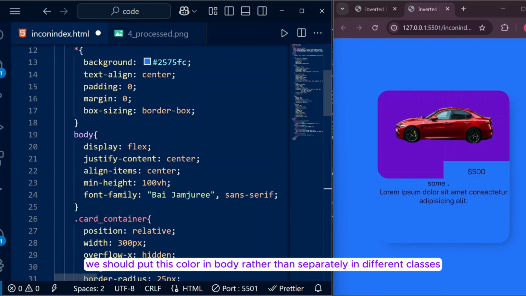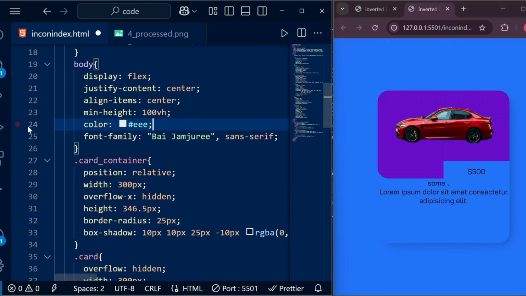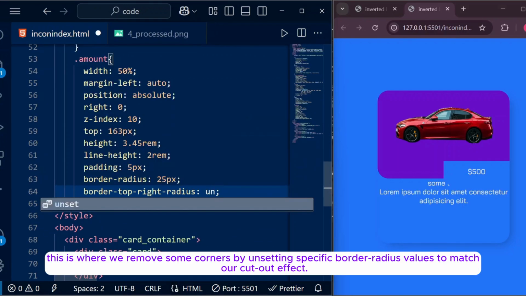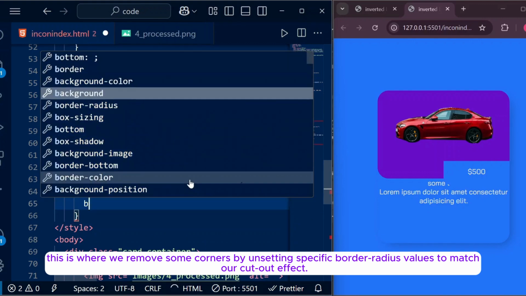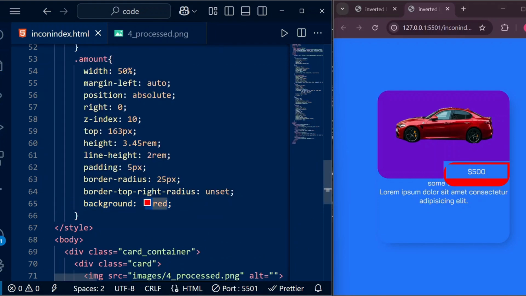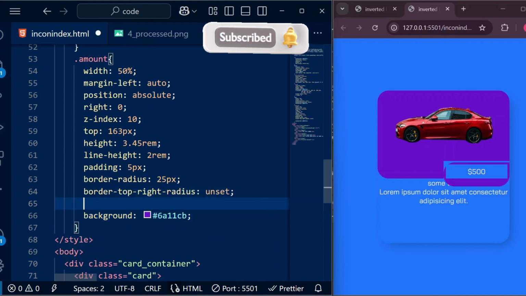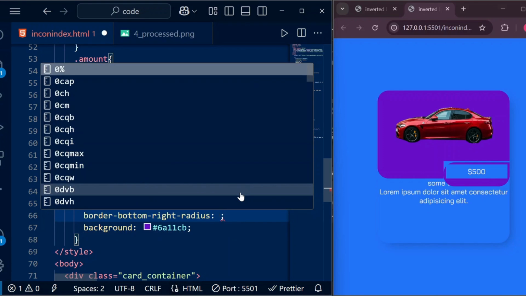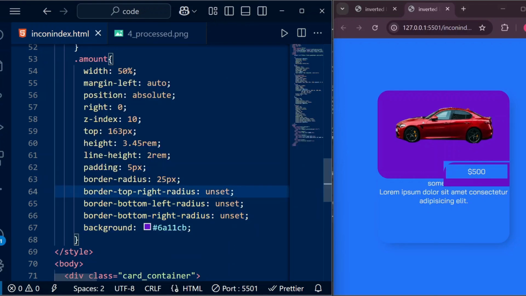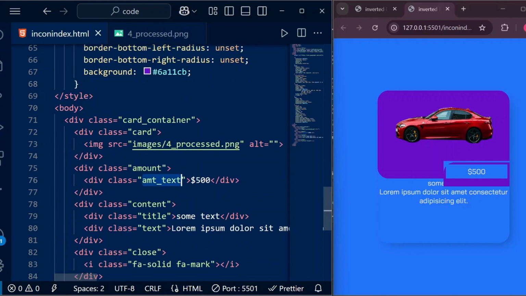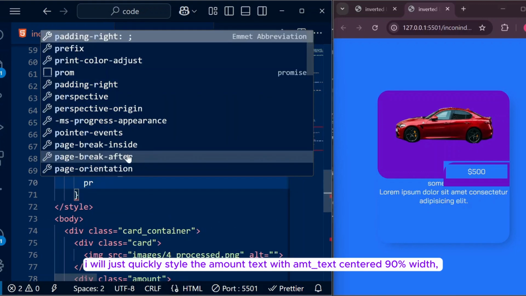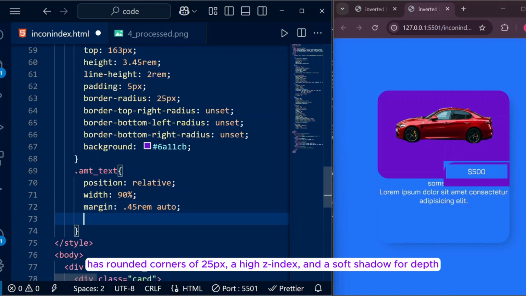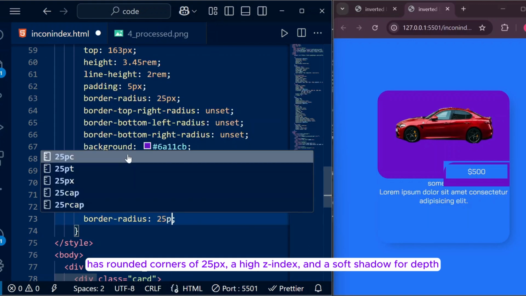We should put this color in body rather than separately in different classes. This is where we remove some corners by unsetting specific border radius values to match our cutout effect. I will just quickly style the amount text with text centered, 90% width, rounded corners of 25 pixels, a high z-index, and a soft shadow for depth.